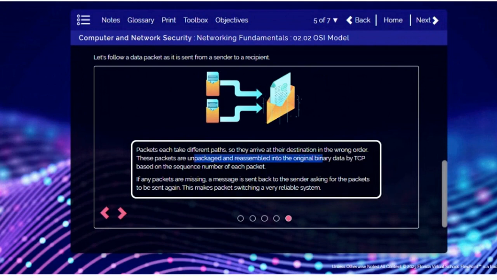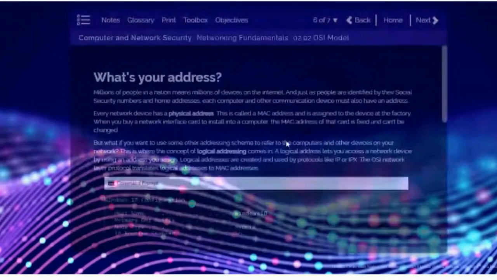It puts it together. And if any packets are missing, a message is sent back to the sender asking for the packets to be sent again. So the computer will do all that behind the scenes. Hey, I never got packet number 2, and it'll resend that real quick. So it's all happening in milliseconds a lot of times. So it makes packet switching a very reliable system. So it's got all those built-in checks in there. All right. Interesting stuff here.